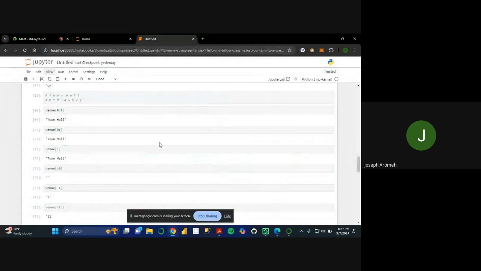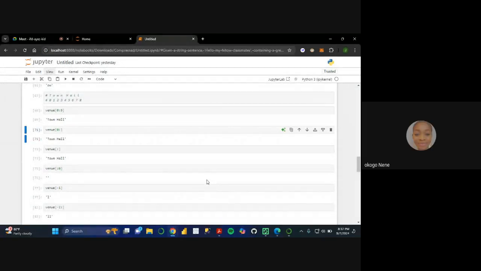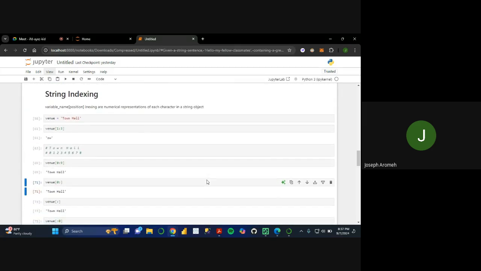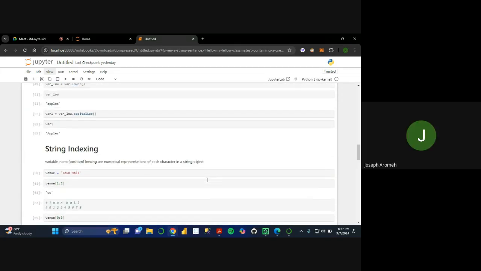Okay, there you go. So this is everything about slicing or indexing.